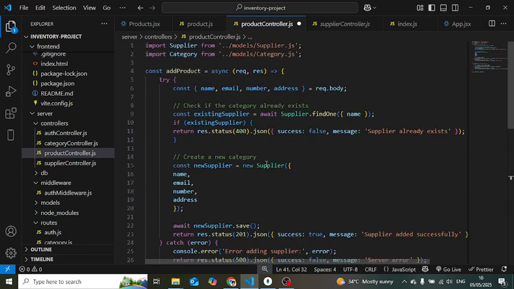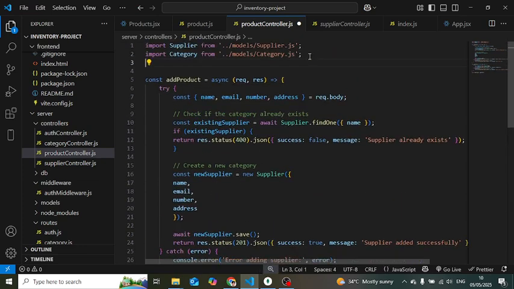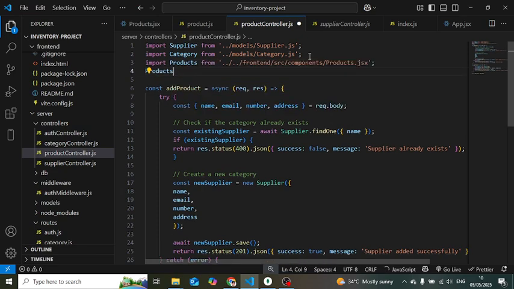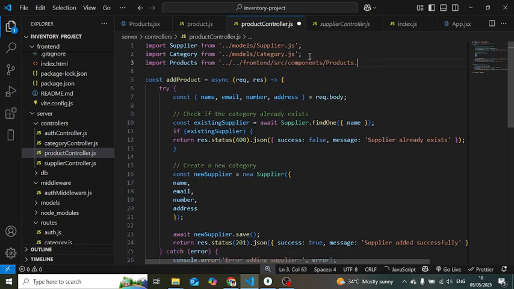Now here let's import the product module also. Product. Sorry, that is not like that. Product.js. First of all, let's extract all those fields. Name, which was description.